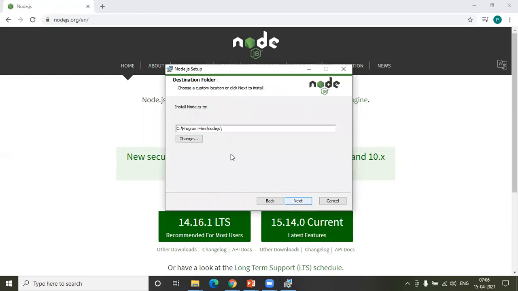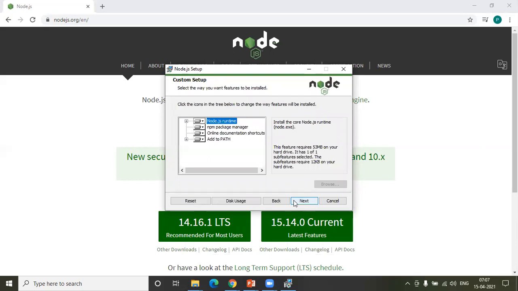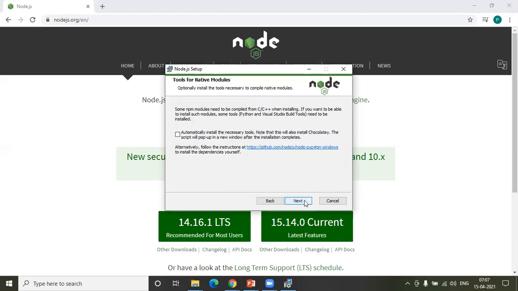Here you have to enter the location for installation of Node.js. This is where the files for Node.js will be stored after installation. So I am keeping it as default one. Now then click on the next for proceeding further. Now accept the default components and click on the next button. Here also to continue, click on the next button.